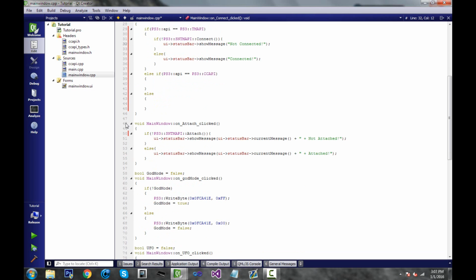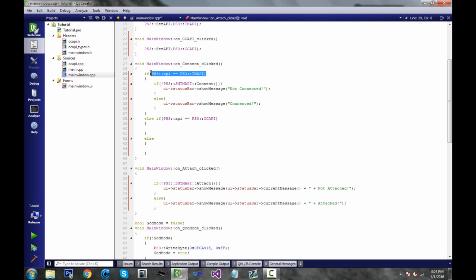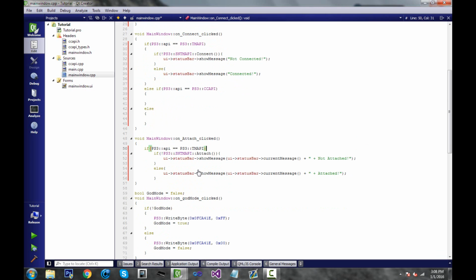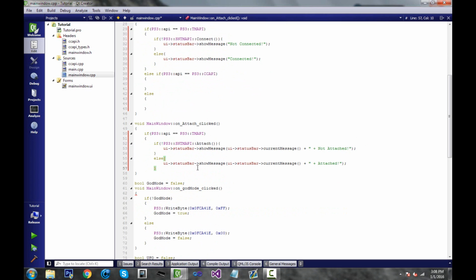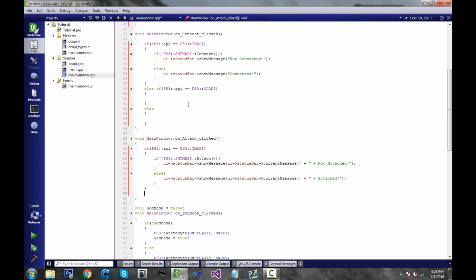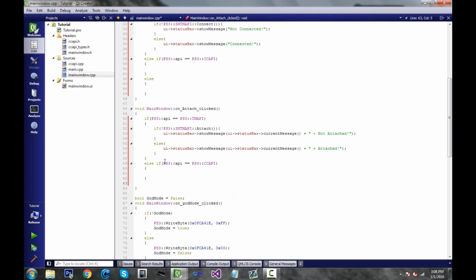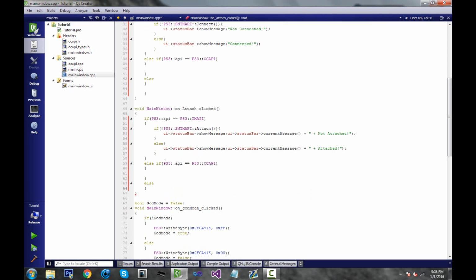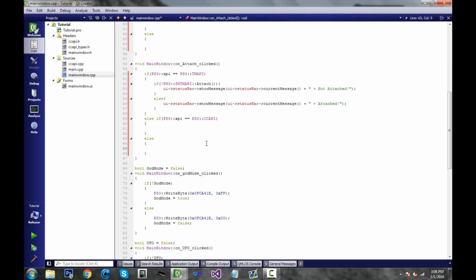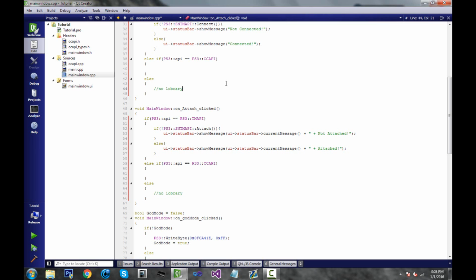And same thing right here. If the API is TMAPI, then else if CCAPI. Else, yeah, whatever. No library.